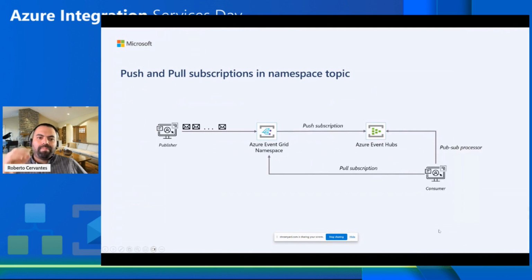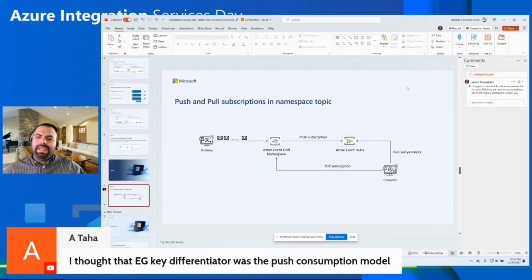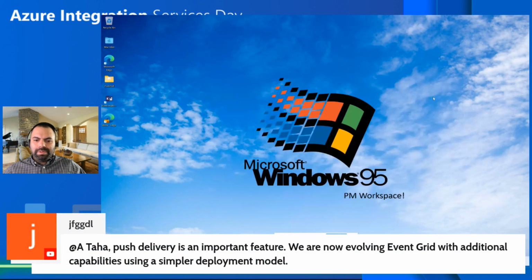What I'm covering is, imagine that we have a publisher, and this publisher is sending messages to an Event Grid namespace. This Event Grid namespace has a push subscription to Event Hubs, and at the same time has a pull subscription to let a consumer start pulling from Event Grid. We have two different scenarios covered in one single workflow. And with this scenario that I'm showing here, now we can go directly to an application. I can show you this application. Give me just 1 second.